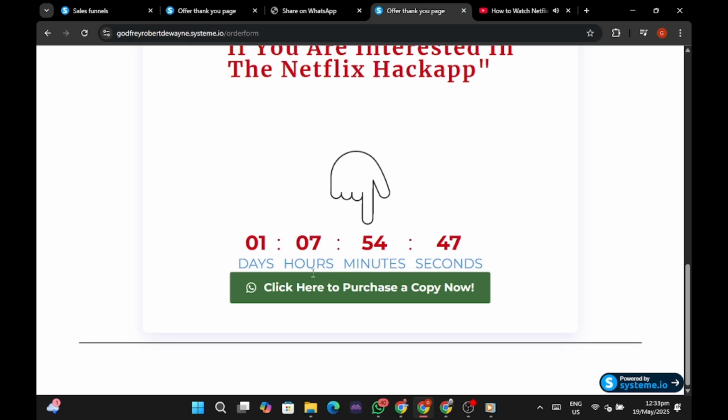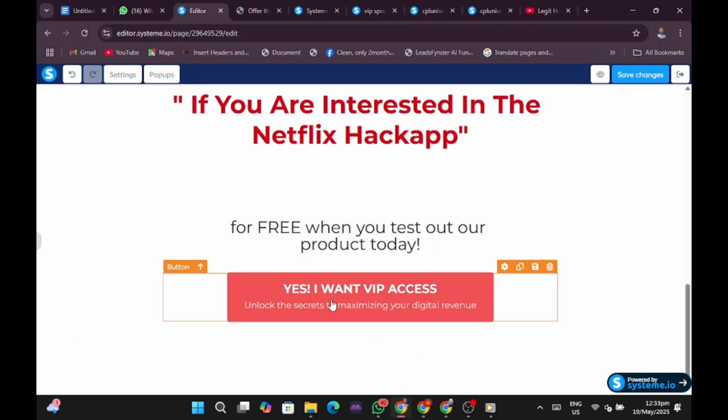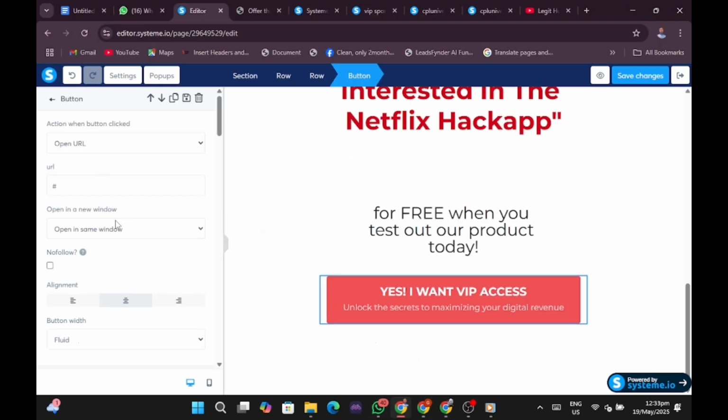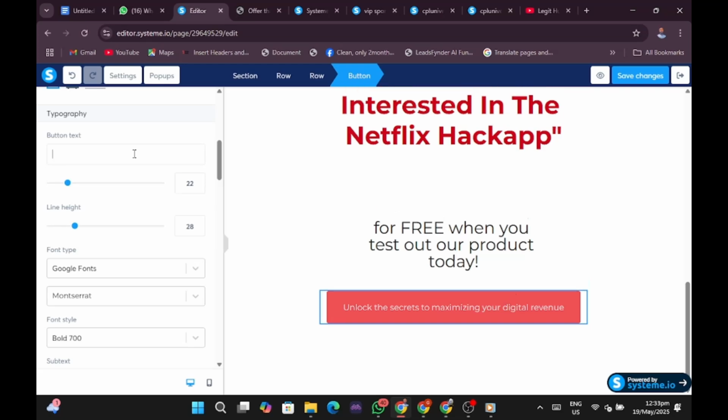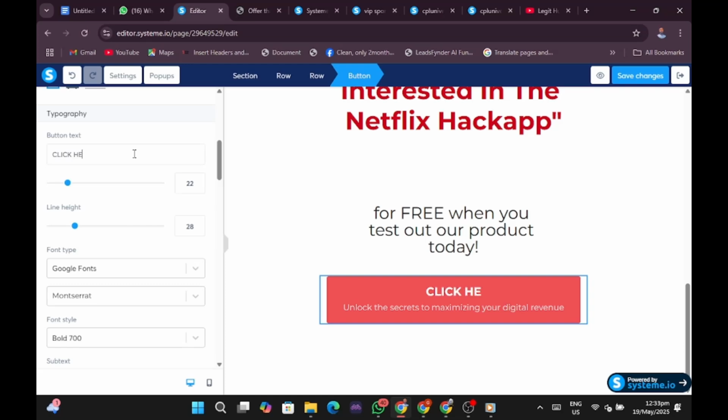So what we need to do is get this link that will take our leads directly to our WhatsApp. So you see the caption here, the right up here, is click here to purchase a copy now. Click here to purchase a copy. Now that's what we are going to work on. Where you see I want access, you remove it and put in, click here to purchase a copy.